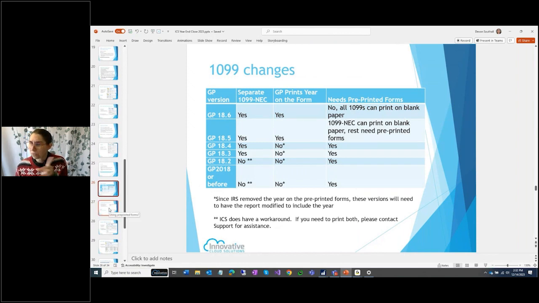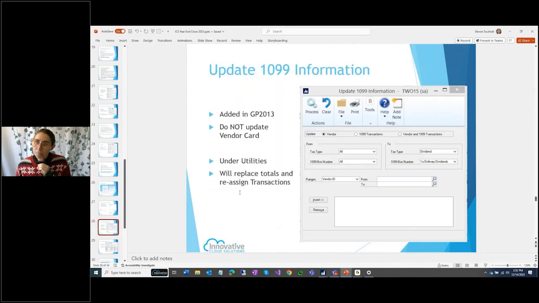But you can always print the old ones and check the boxes. And remember with 1099s, you have to use the update information windows to get it to update correctly. You can't just go to the vendor card and update it.